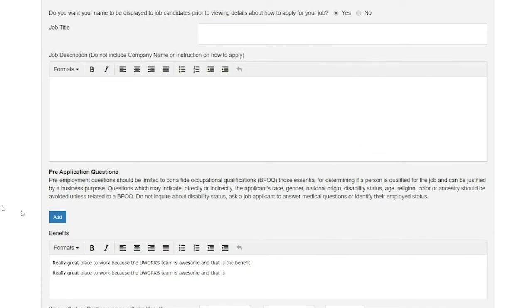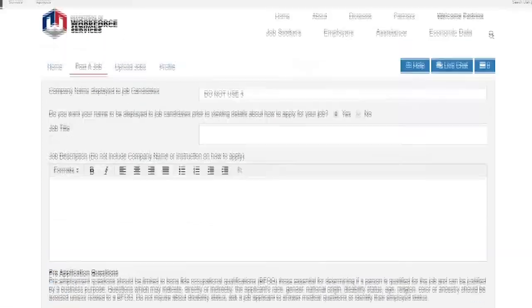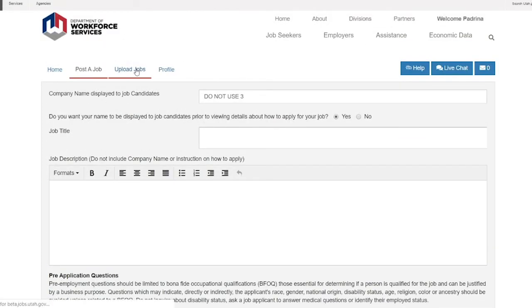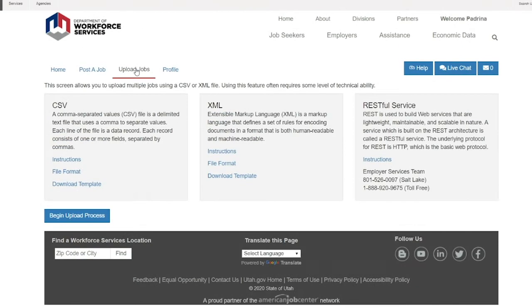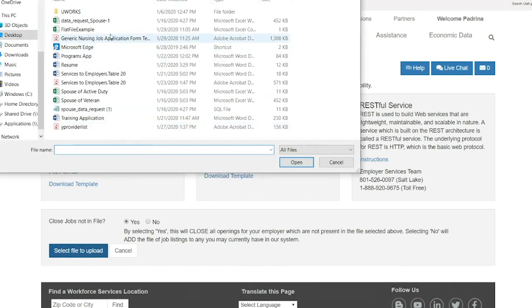When adding pre-application questions, the process has slightly changed. Employers can select the Add button after they enter the questions. On the Upload Jobs tab, the upload process has been updated. Let's review these changes. To upload a file of open jobs, the employer will select the Begin Upload Process button. Employers will need to select a file before selecting the Upload button.